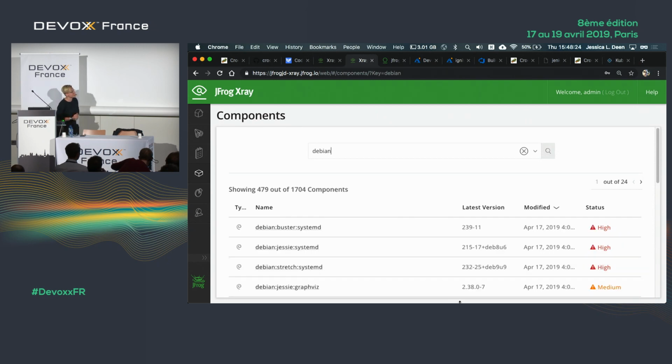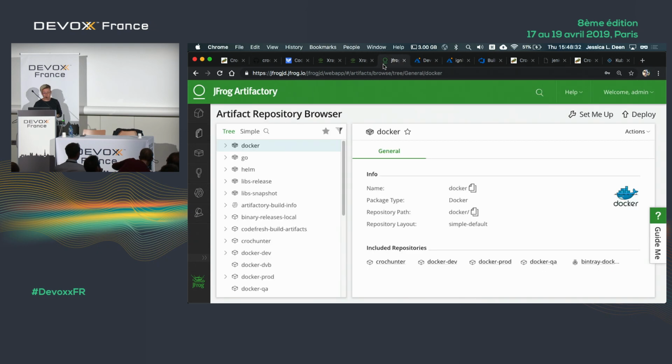Oh, and now we have some high issues, and I get nice red letters that tell me, okay, you have some problems in these particular components. You need to take a look at that. I can go over to my artifact repository.